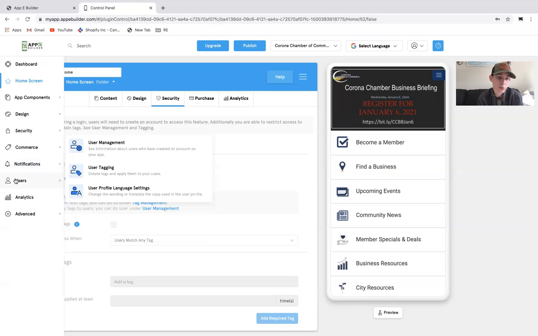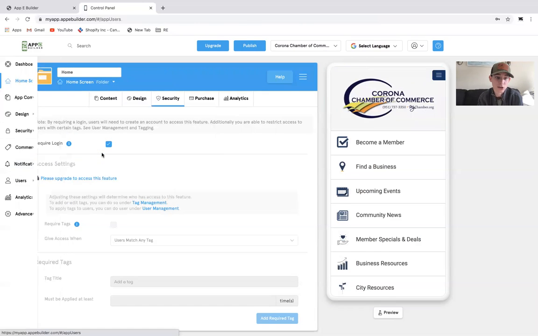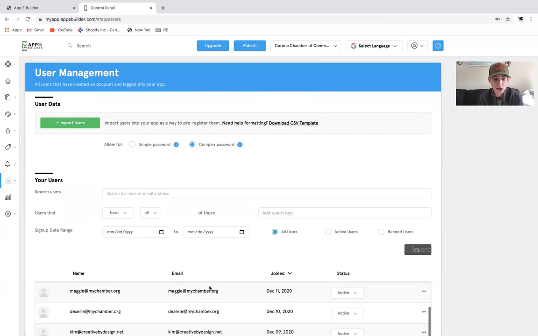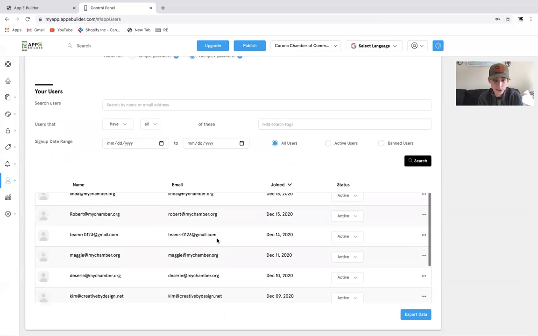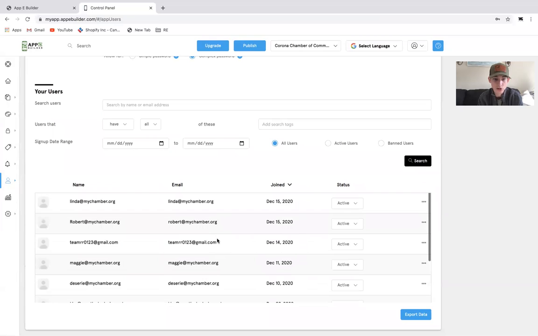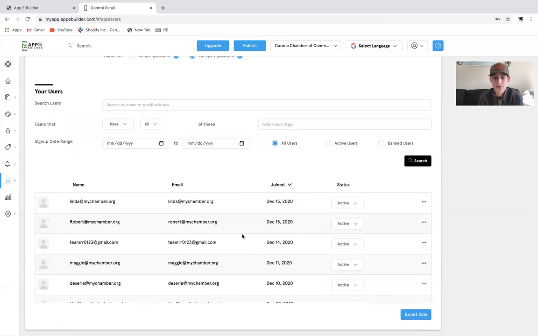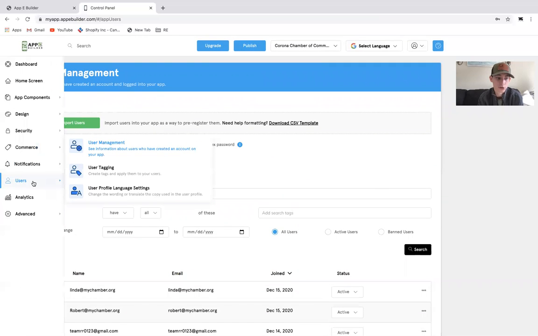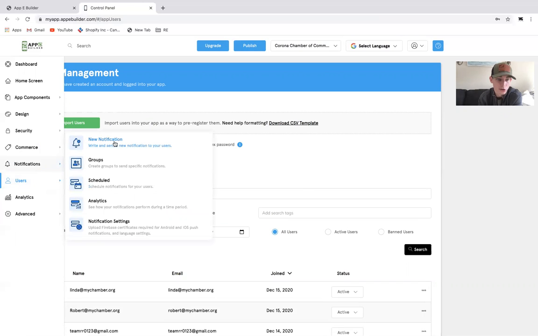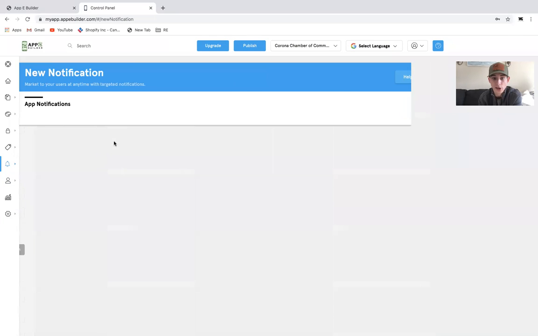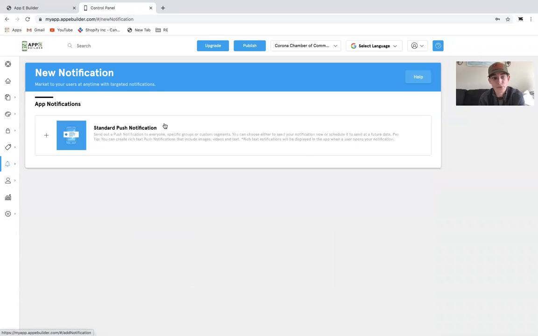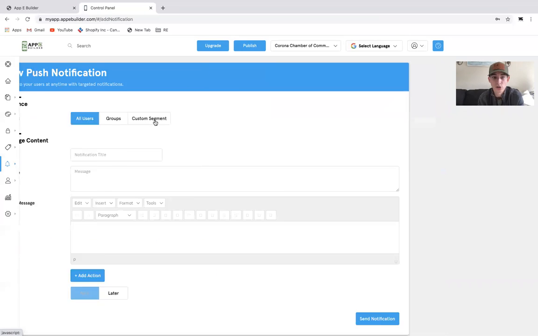And the reason, again, why you want to do that is because when you go to users and user management, you can see right in here that there are different leads and users that have already put in their information. This is what you want, right? Because you want to be able to collect information and have your users' emails and contact information on deck. You could also come in here and create a push notification, which you can watch our last video on how to do right in here.